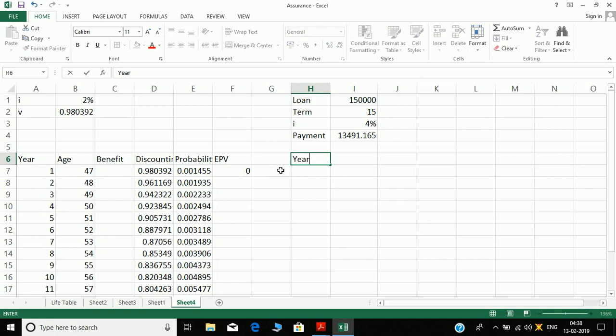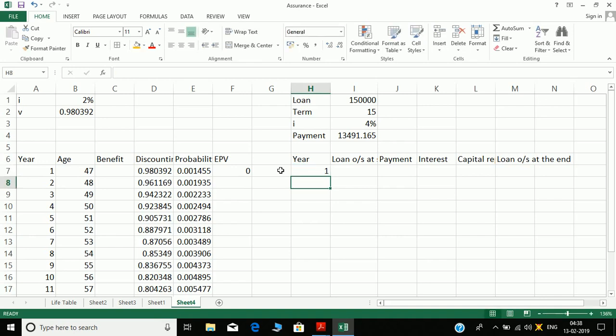So first it is year, then we have loan outstanding at beginning of year or start, then we have the payment, then we have interest paid, then we have capital repaid, and then we have the loan outstanding at the end of the year. Correct? Here again is starting from 1 to 15.